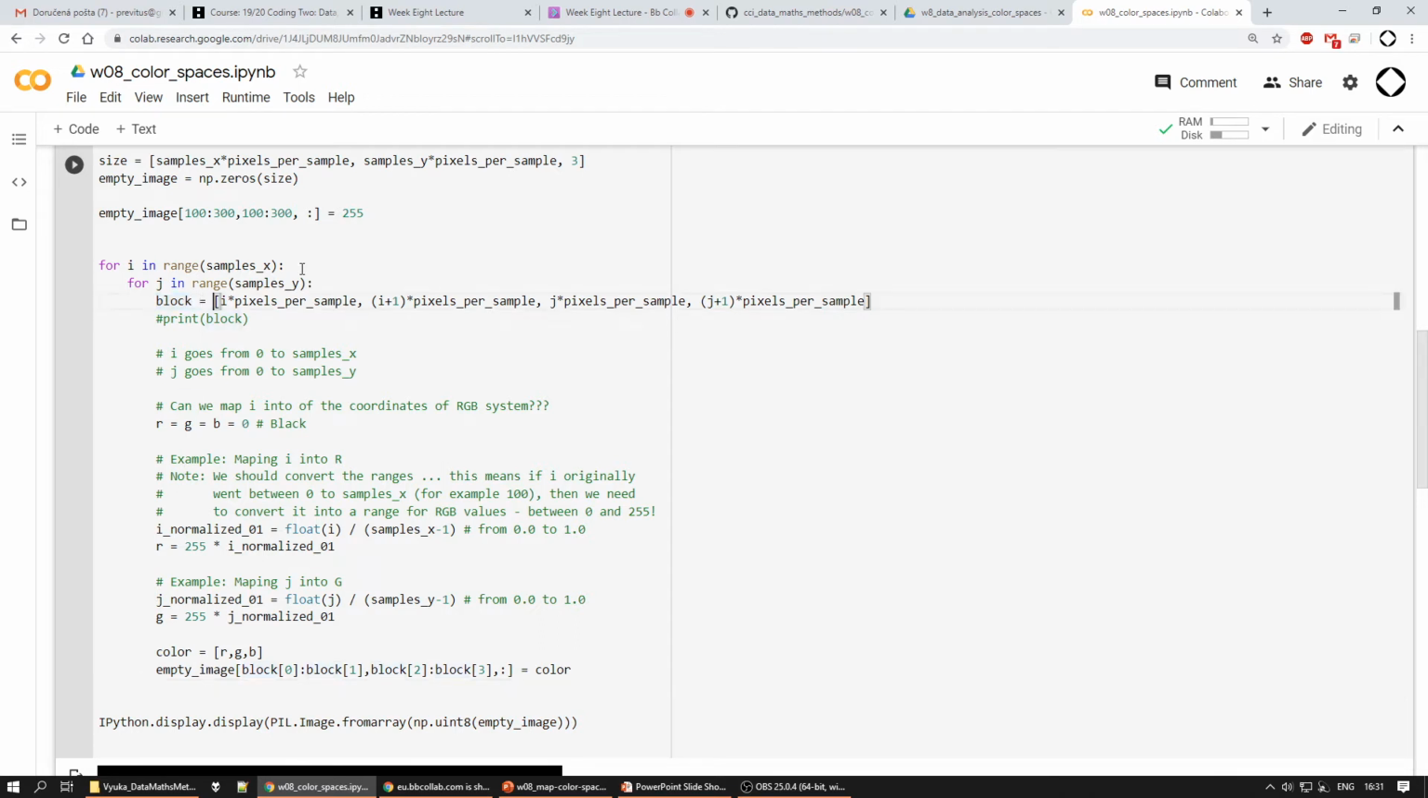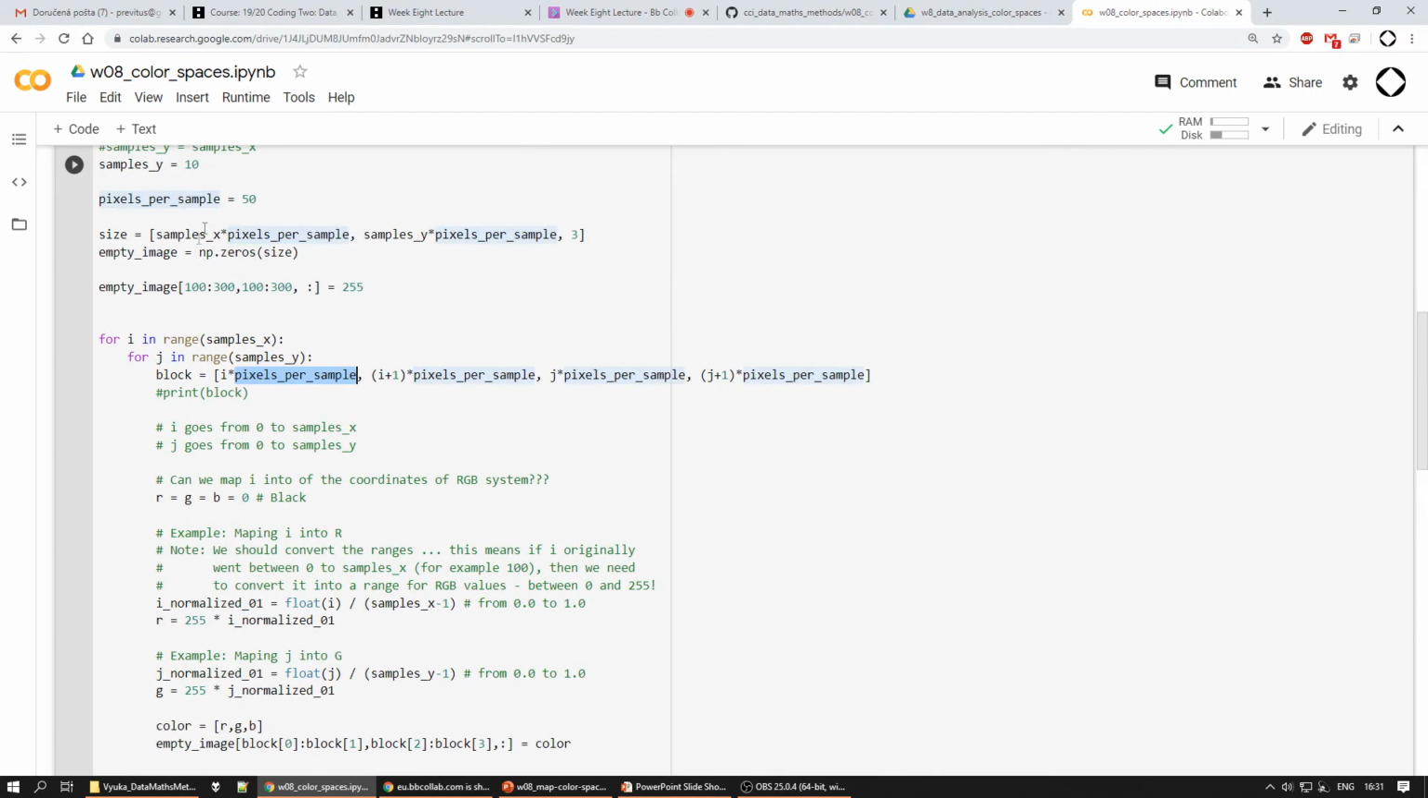here, the same way as we were mapping from 100 to 300 and then 100 to 300 here. We will be mapping from this value until this value, and so pixel per sample is 50, so it will be from 0 to 50 and then from again 0 to 50, and so this will be our first block. And so these are just the indices, the values that we will use.